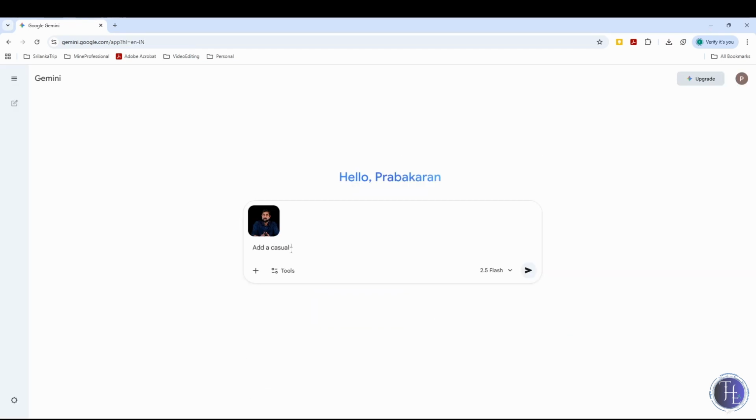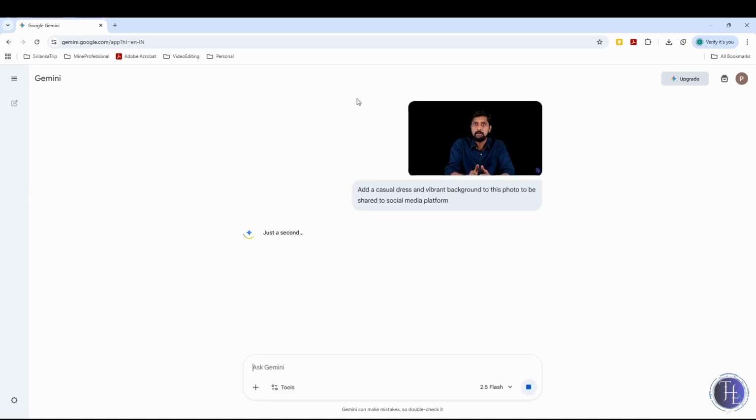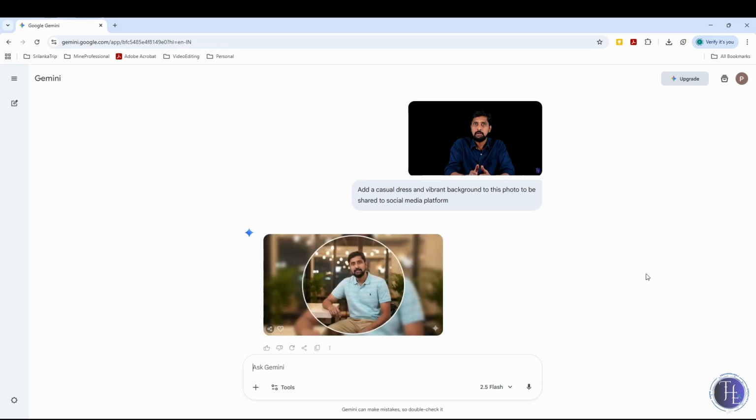Then with a single follow-up, switch gears. Add a casual dress and a vibrant background for sharing on other social media sites, maintaining your core look while adapting to the platform.